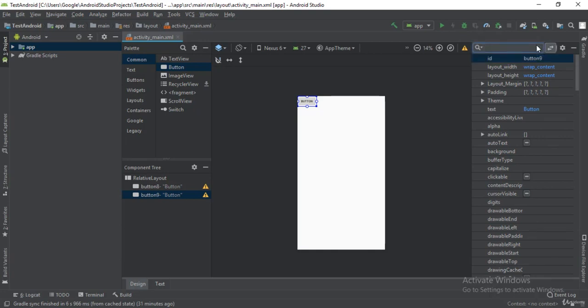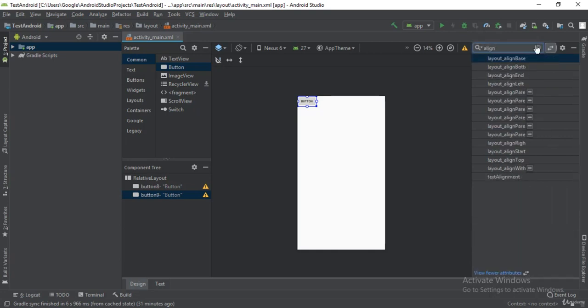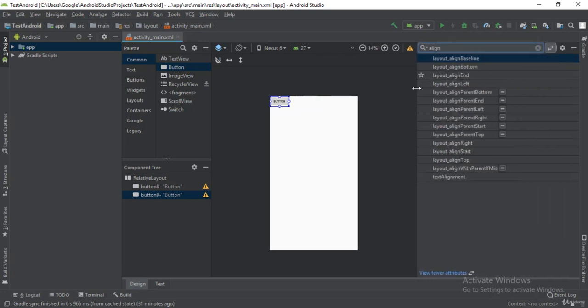I'm going to search for the alignment. The layout underscore align is one of the biggest reasons for you to use the relative layout. As you can see, this align property comes only with the relative layout. When you select any view and type align in the properties window, you will see all these different options, and you can read them one by one.